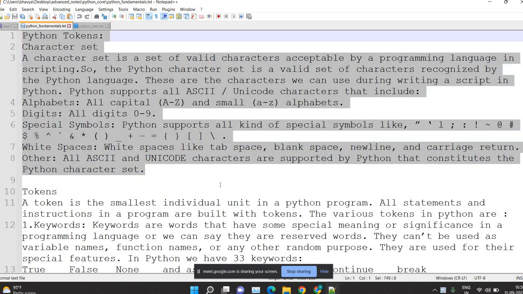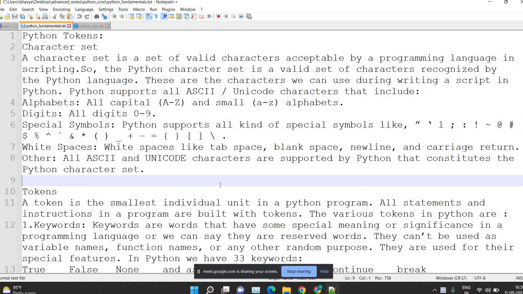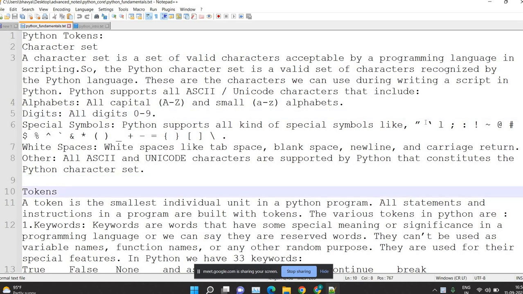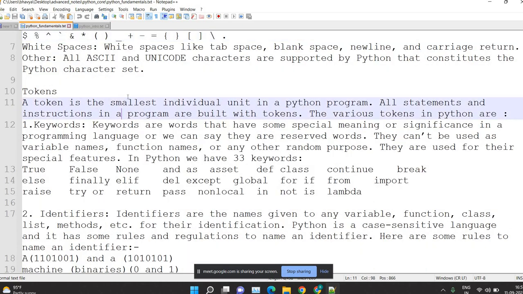Okay, this is the character set of Python, which includes ASCII code encoding, Unicode characters, A to Z small letters and capital letters, and then 0 to 9, and then all the brackets, all the special characters and white spaces. Okay. Now token. Token is the smallest individual unit in a Python program. All statements and instructions in a program are built with tokens. So basically everything in Python is a token.